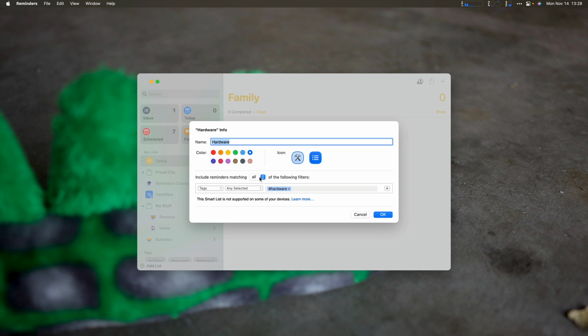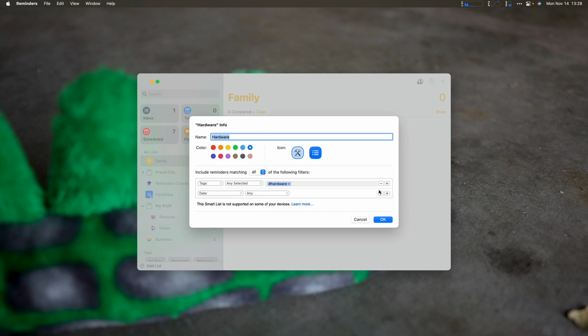So it includes reminders matching all. And so it lets me set, in this case, just the hardware tag. But if I have multiple parameters, I can choose all parameters, right? So if I added this, the hardware tag and date in a specified range, or probably relative range in the next 1 week, and I can include past due items.